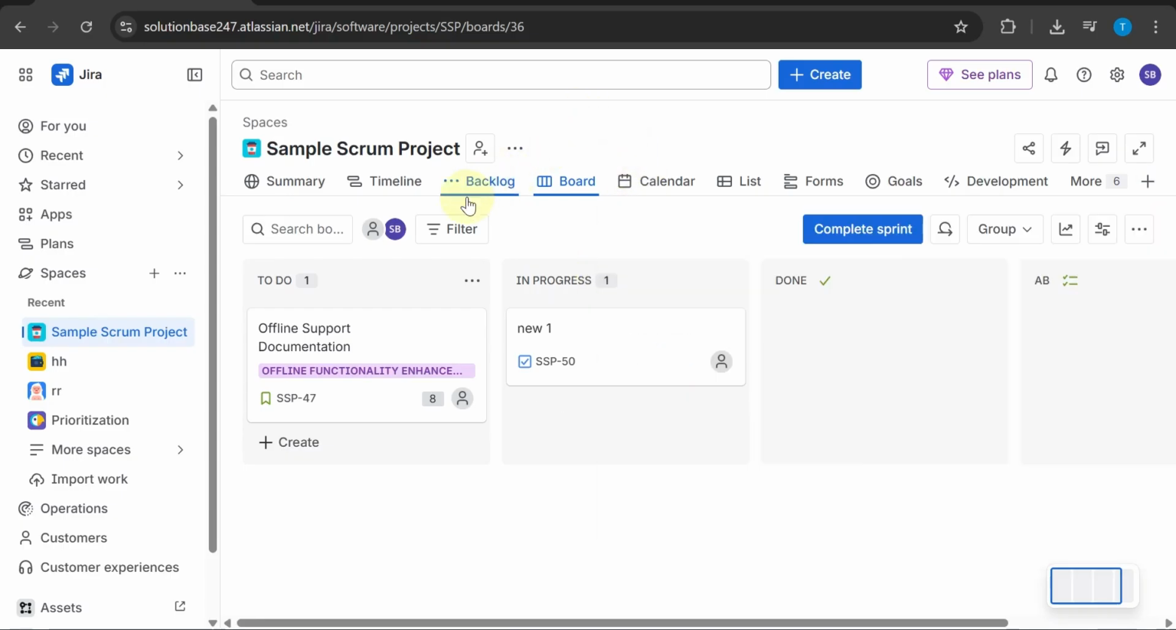Once you're inside the Kanban board, you'll see different columns representing your workflow, such as To Do, In Progress, and Done. This helps you clearly track where each task stands.